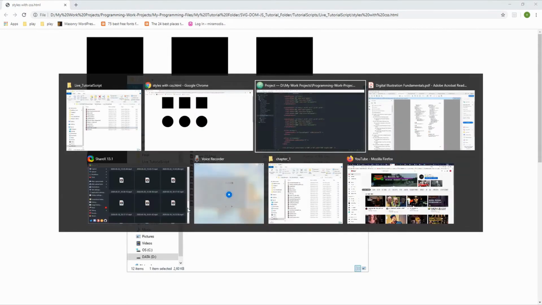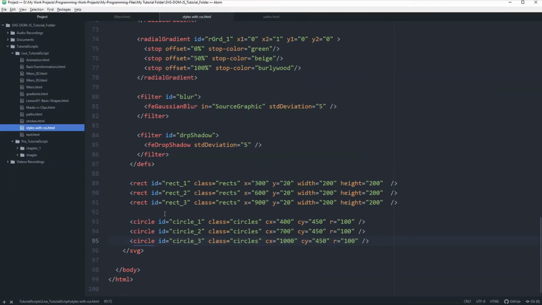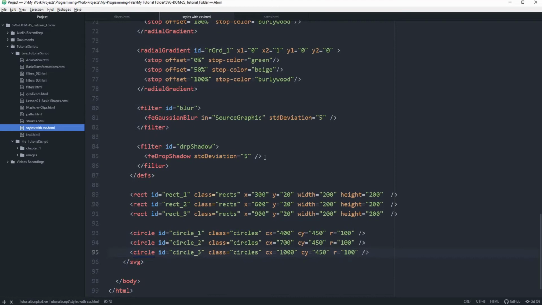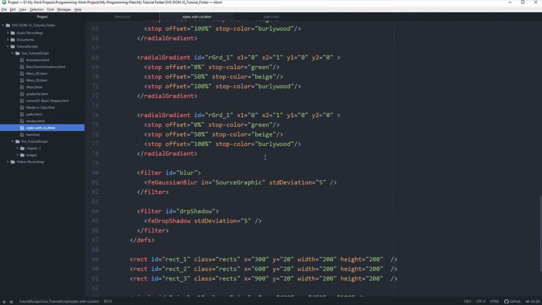So at the moment, when you look at these, there's no filling. It's just basic shapes without any kind of color or anything assigned to them. So what we're going to do is, I've created different IDs for them, and then different classes. We're going to explore just how we would go about using CSS to assign the different filters and the different fill colors.